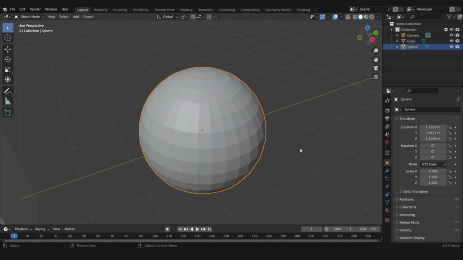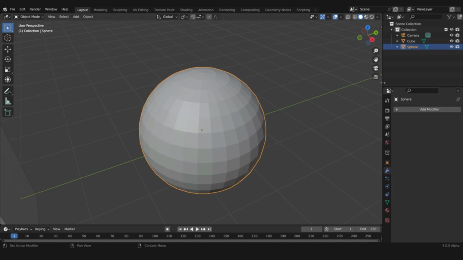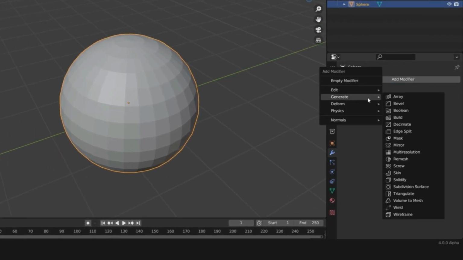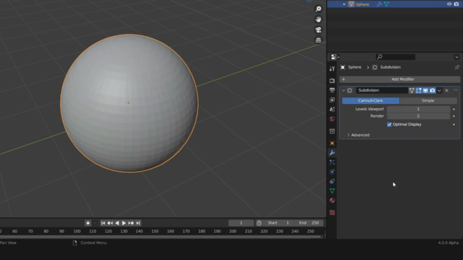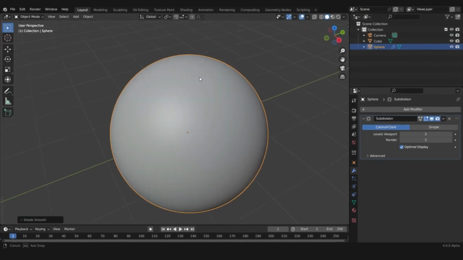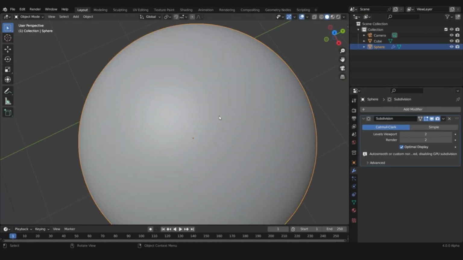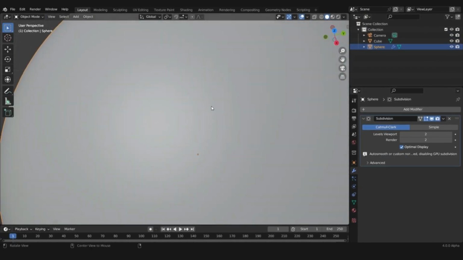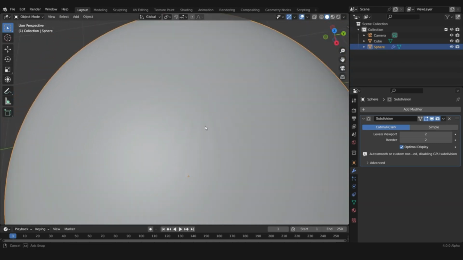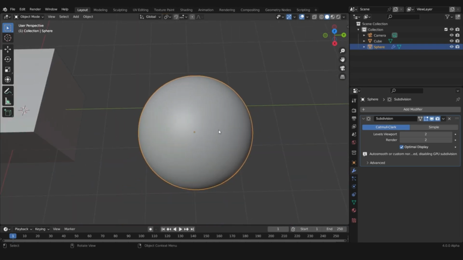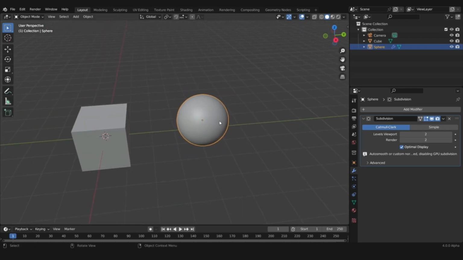For example, when we subdivide this, if I go here and add modifier, generate subdivision surface, and crank the level to 2 and shade auto smooth, you will notice that on the top you still have something that looks like a star, and this is basically a sign of bad topology. That's why creating planets out of spheres, which is what most of the videos you will find out there do, is not the best solution. There is a better way to do this.